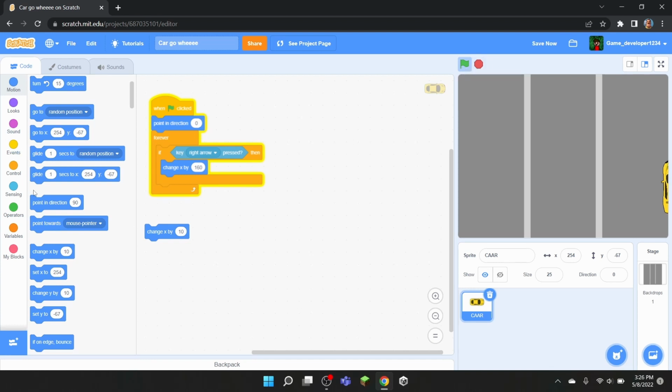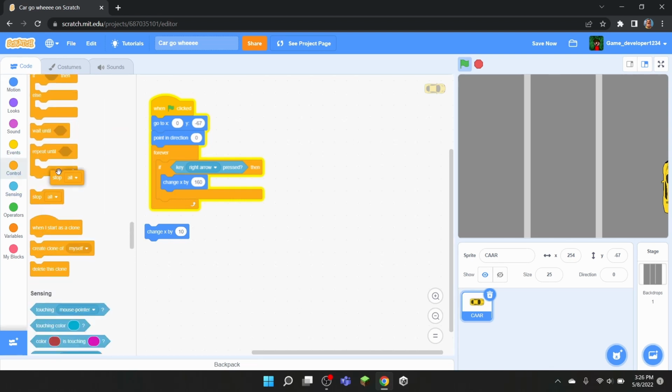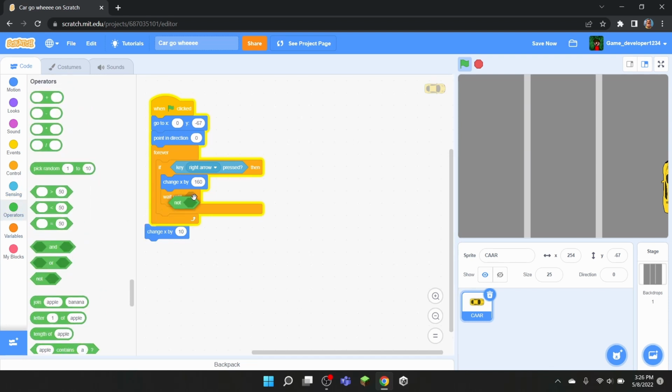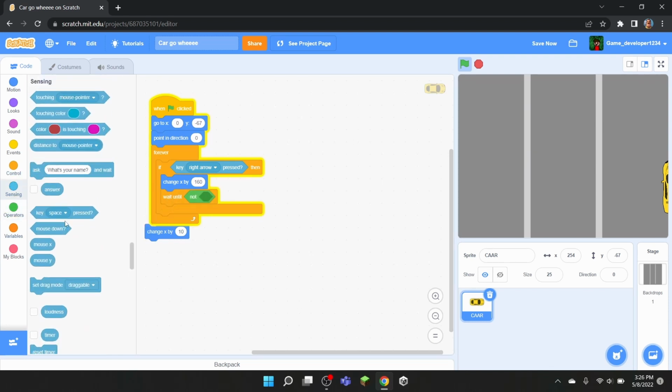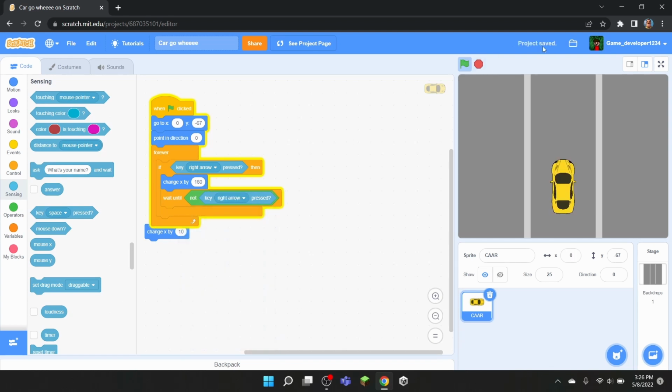Wait. We also need to add a go to X 0, and then y negative 67. Oh, okay, and then we have to add a wait until not key right pressed. So key right pressed. Now, boom, we can move over, but then we can move over again.